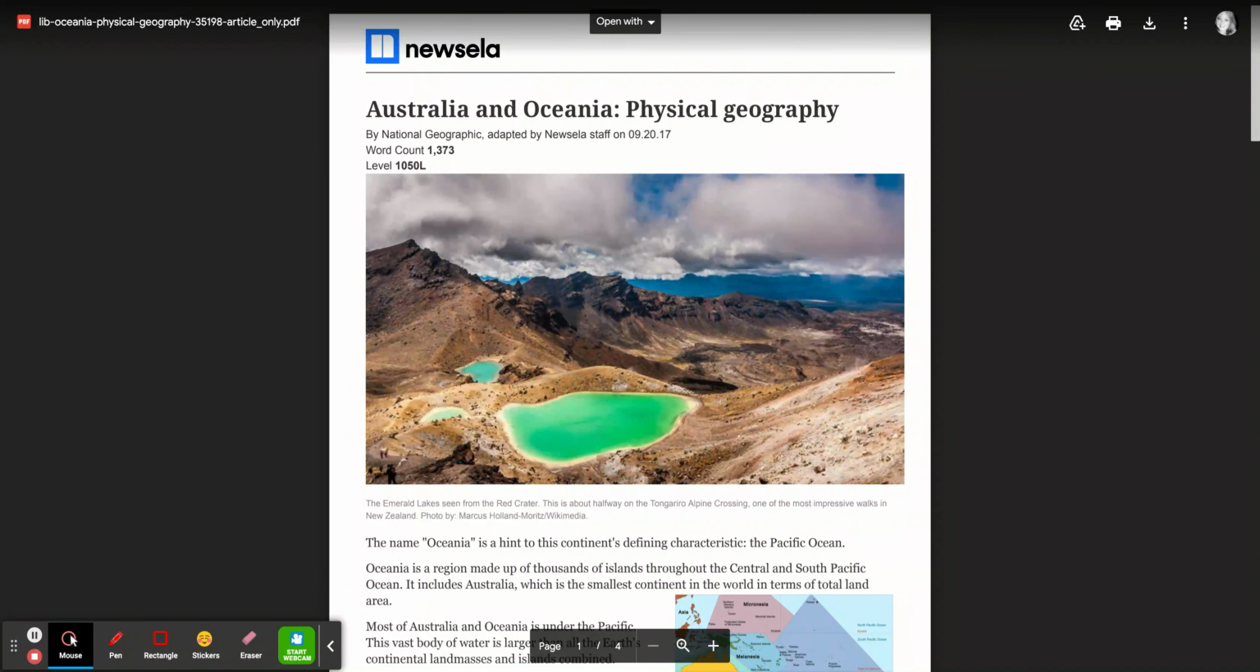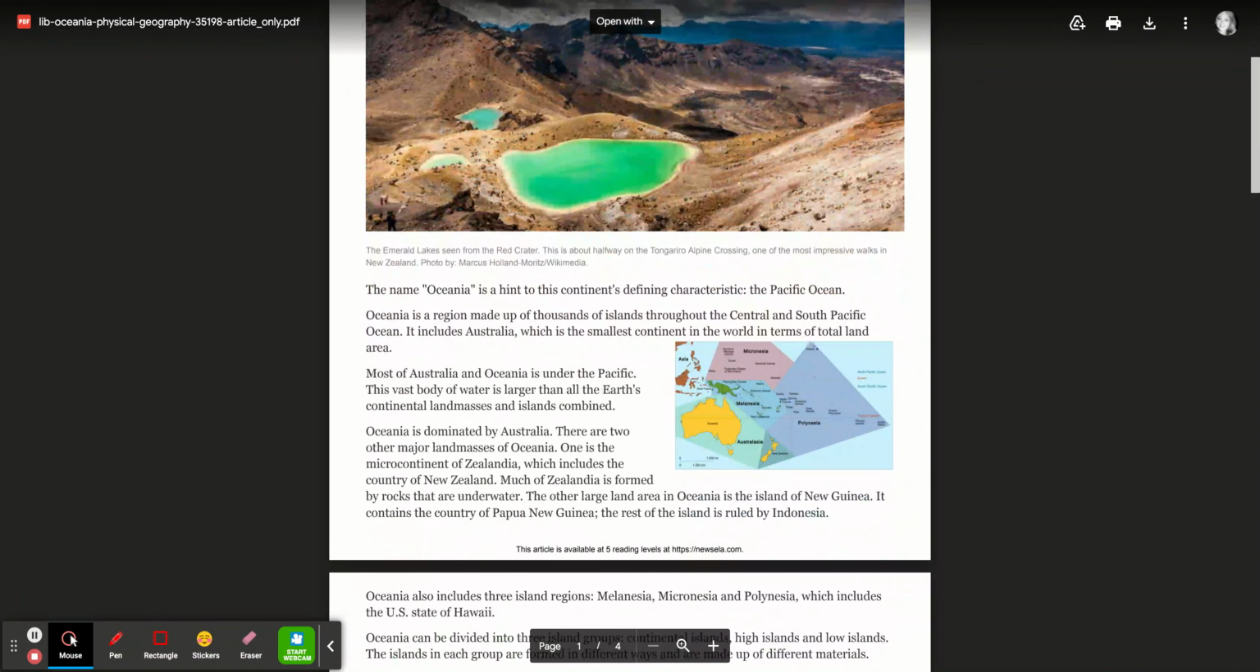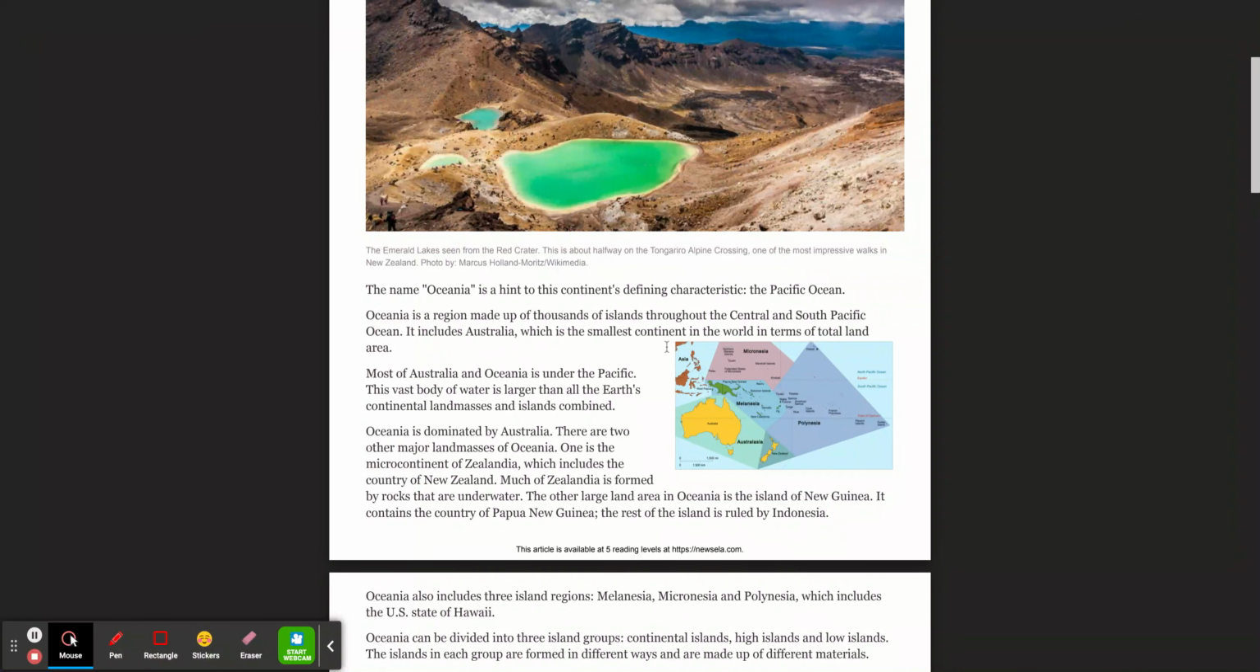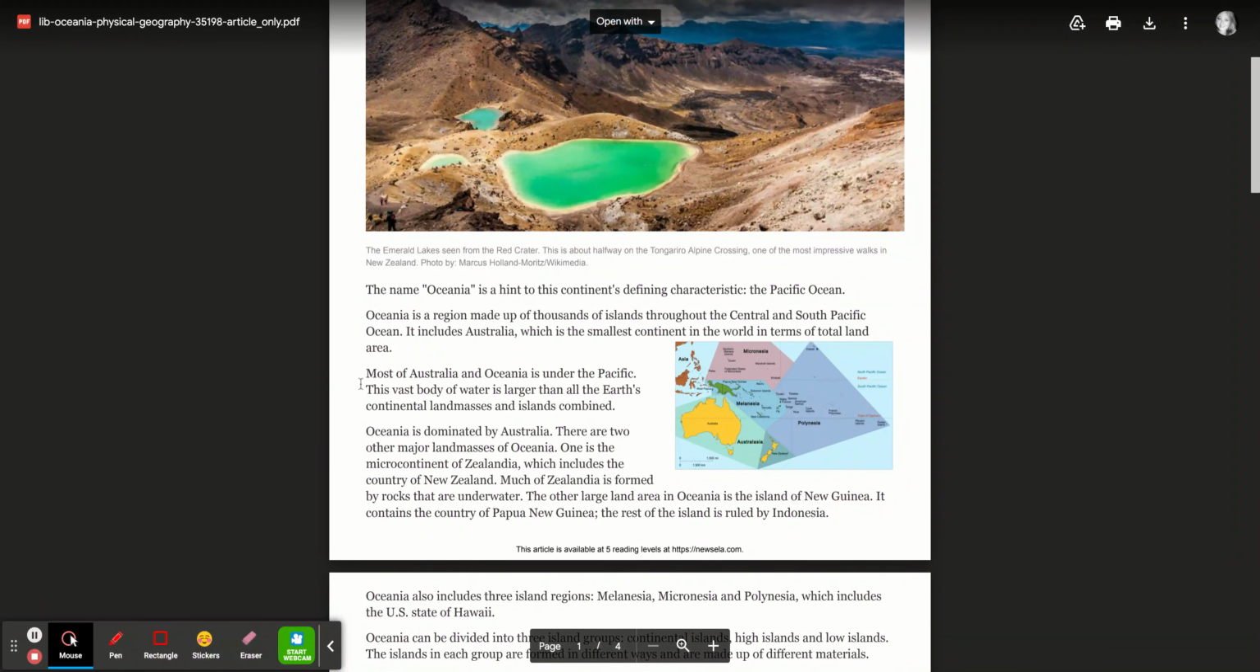Australia and Oceania, physical geography. The name Oceania is a hint to this continent's defining characteristic, the Pacific Ocean. Oceania is a region made up of thousands of islands throughout the Central and South Pacific Ocean. It includes Australia, which is the smallest continent in the world in terms of total land area.